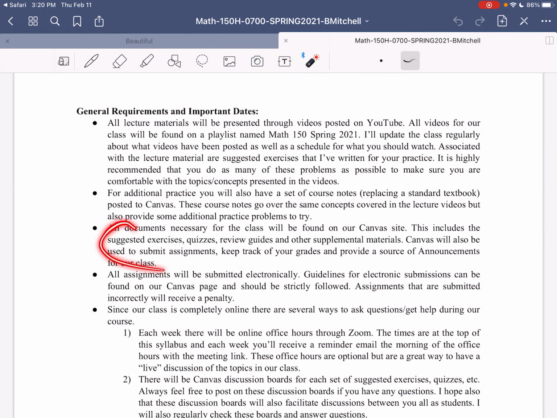Also keep in mind that all documents for our class will be found on our Canvas site, so that's all the practice problems, the course notes, etc. You'll also find review guides and other supplemental materials there. Remember, Canvas is also going to be used to submit all of your assignments. It'll also be where you can keep track of your grade, and it will also be a source of announcements, as well as a place for our discussion boards so that we can have discussions about the material in our class.